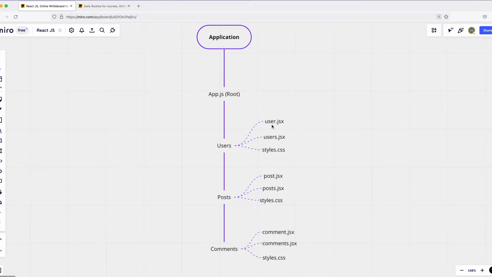So users, and then to render a single user component, we'll have a user.jsx. You should just keep in mind that we can name it .js or .jsx, and both of them are the same. But since we're going to be using JSX in our components, I'm going to be naming it .jsx. And for each folder, or for each component, we'll have some styles specific to those components.